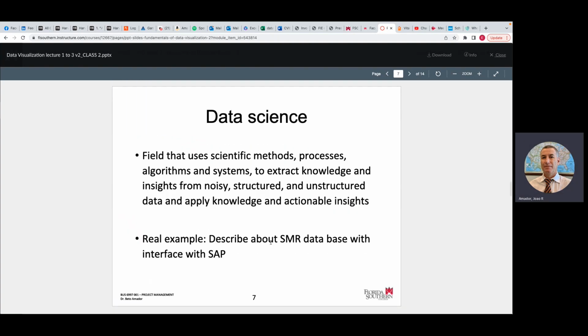So data science is a field that uses scientific methods, processes, algorithms, and systems to extract knowledge and insights from noisy, structured, and unstructured data, and apply knowledge and actionable insights. I'm going to give a real example. I put that note here because I work with a system called SMR, Smart Mass Reformulations. I work in a company that makes ingredients for flavors, flavors that we use every day in all kinds of products that we consume.